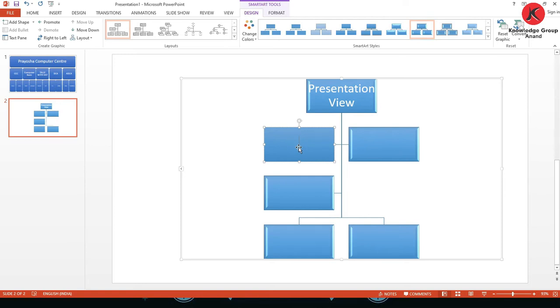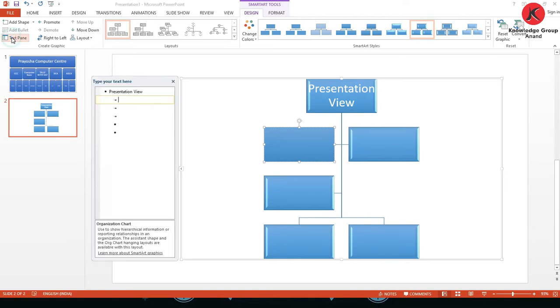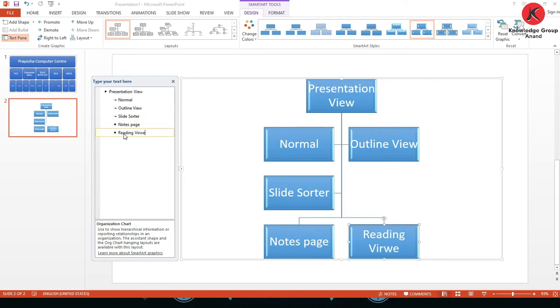Either you can type from the normal view here, or you can click on the text pane and type here: normal view, then outline view. Next one is slide sorter, then notes page, and number 5, reading view. Okay, this much we can do.